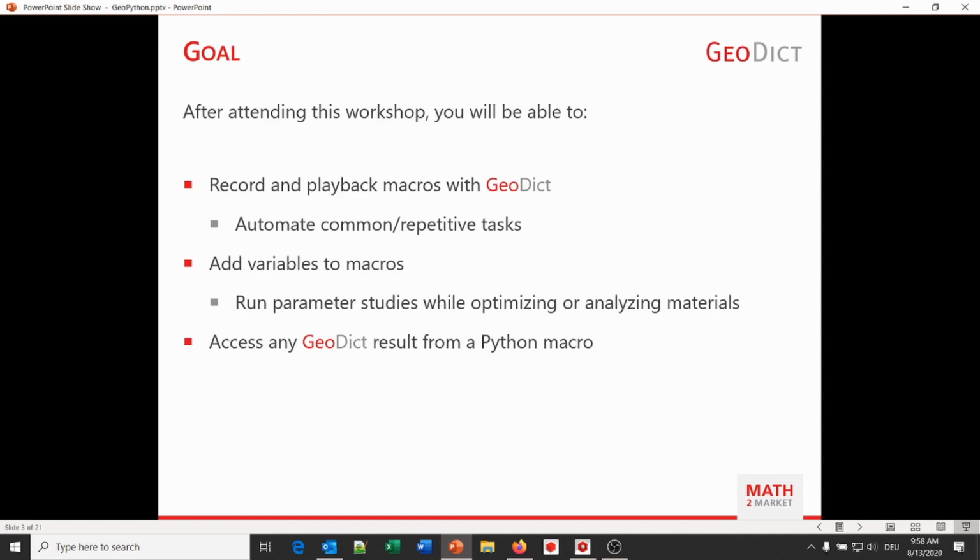The goal is that after attending this workshop, you will be able to record and playback macros with GeoDict in order to automate common and repetitive tasks. Also, you will learn how to add variables to macros to optimize or analyze materials running parameter studies. Finally, you will see how to access any GeoDict result from a Python macro.